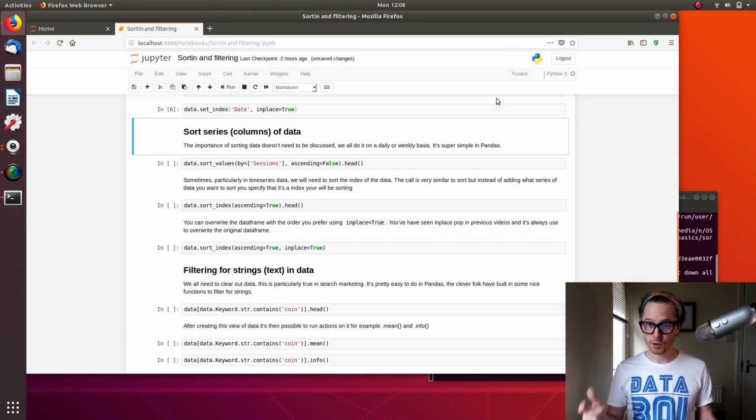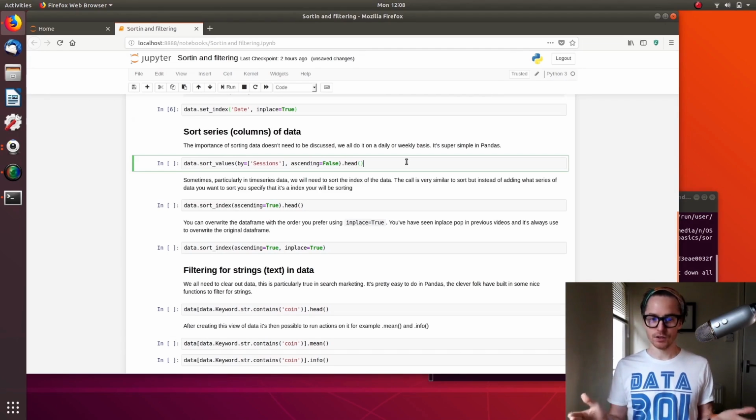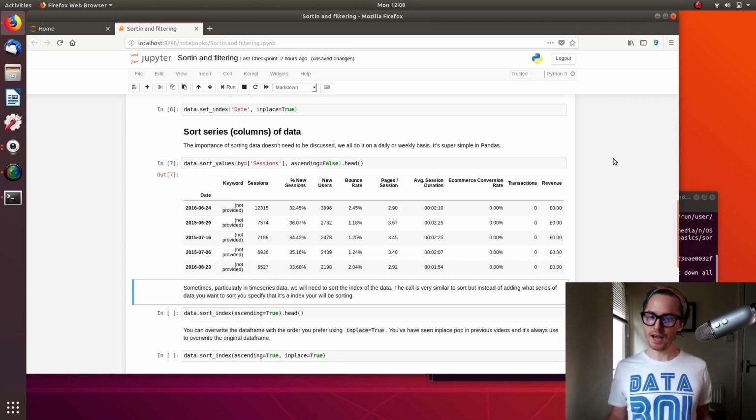The first thing we're going to do is sort our data. And you do sorting as simple as this. We do data.sort_values. So that means that we're going to sort one of the columns, and we want to sort it by sessions. So we want to see all the sessions in order, and we're going to do ascending=False, which should give us the highest number at the top. I think default is true, so we'll go, there we go, highest number at the top.